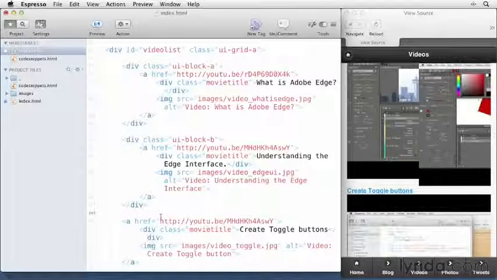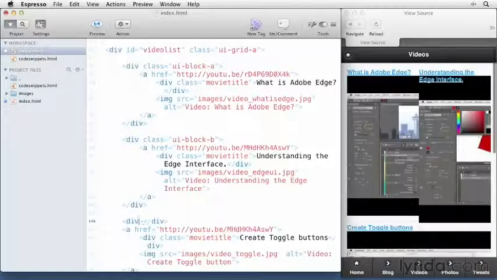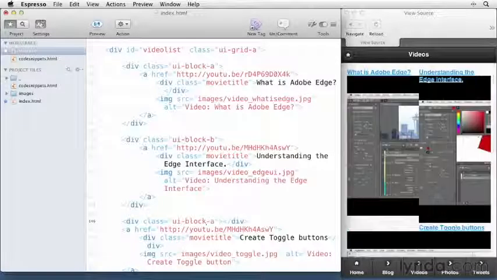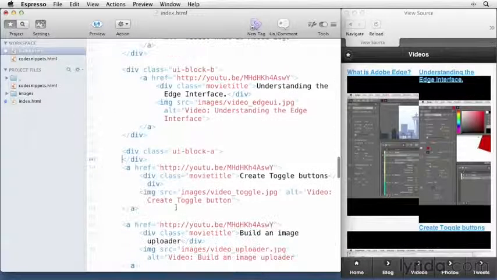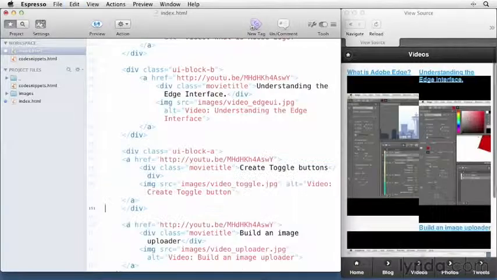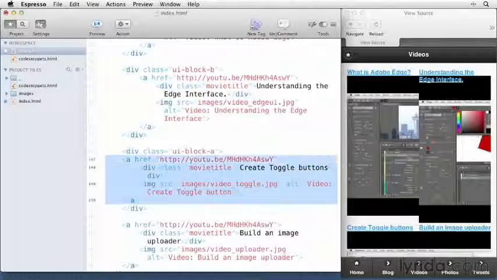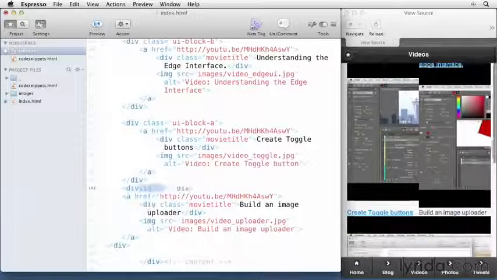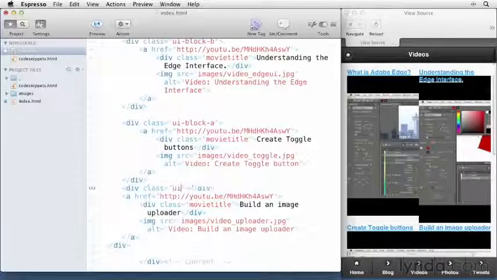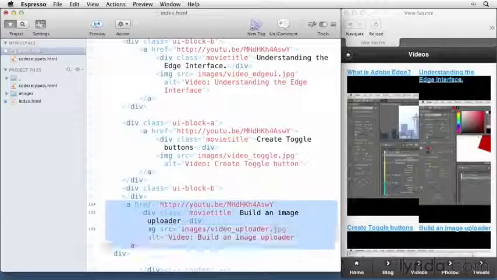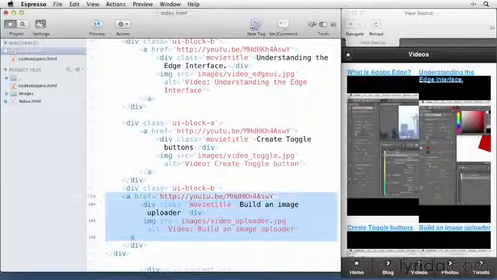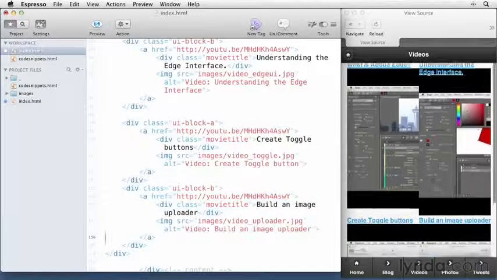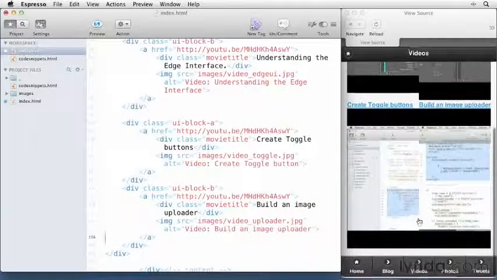So let me finish coding this. This is going to be a div class UI block A, and then we'll put the content inside. I like to indent things a little bit. And this one's going to be div, again, class UI block B. Then we'll put the content in there. And now all of our elements are in that grid.